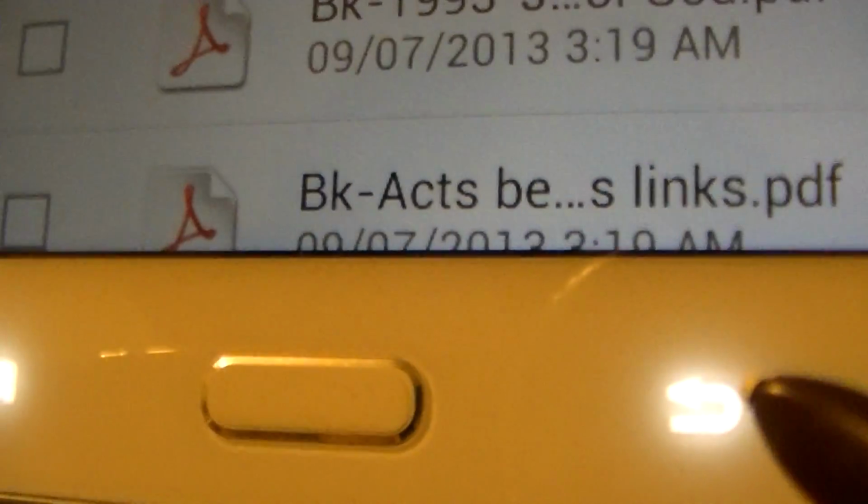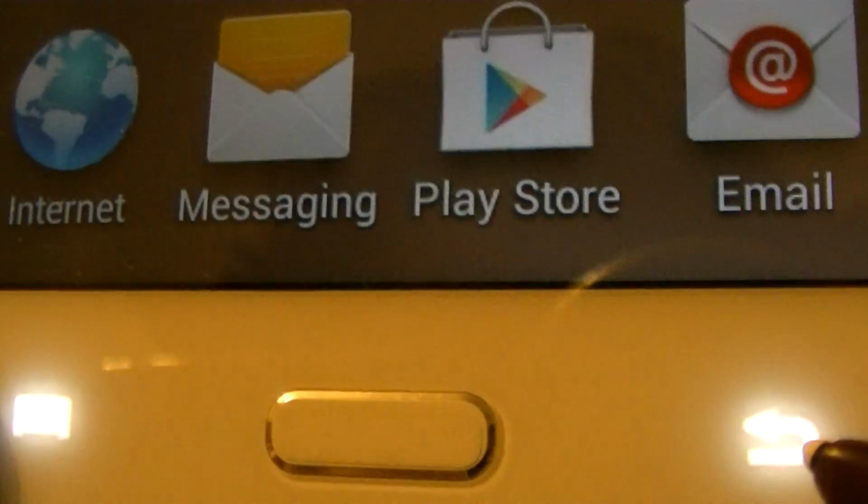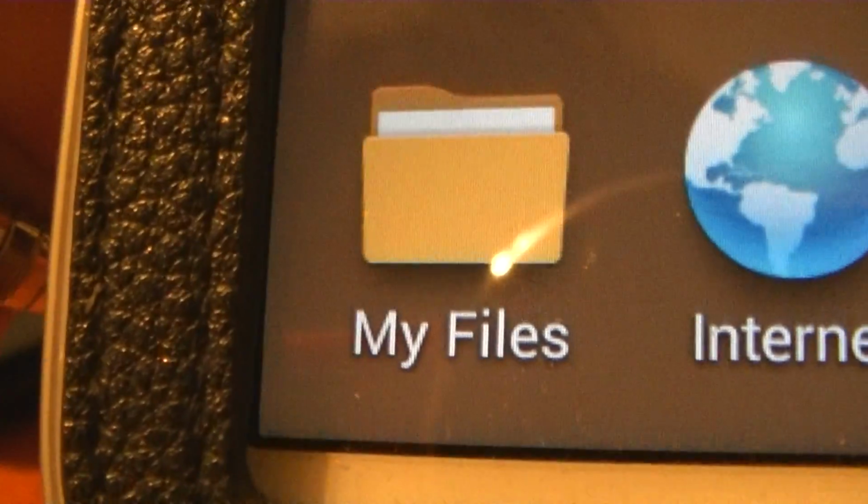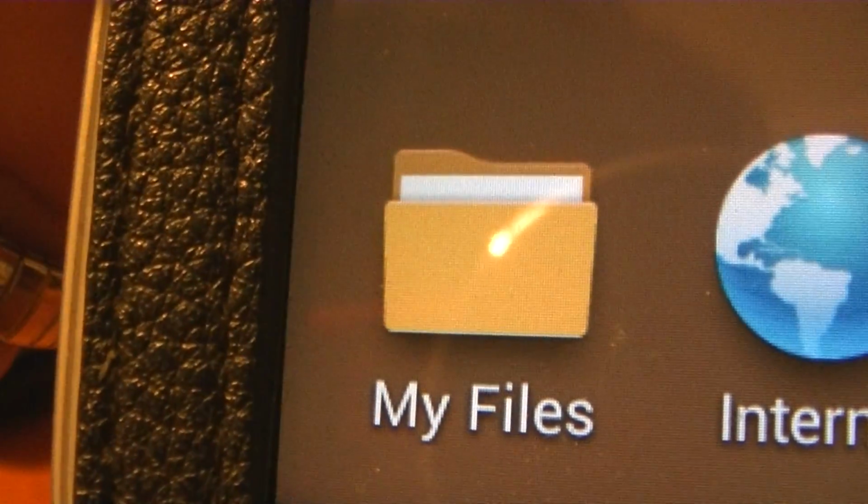And to get out of My Files, I usually press this U-turn, what I call the escape key, and press it until I'm out of My Files. And this concludes this demonstration.